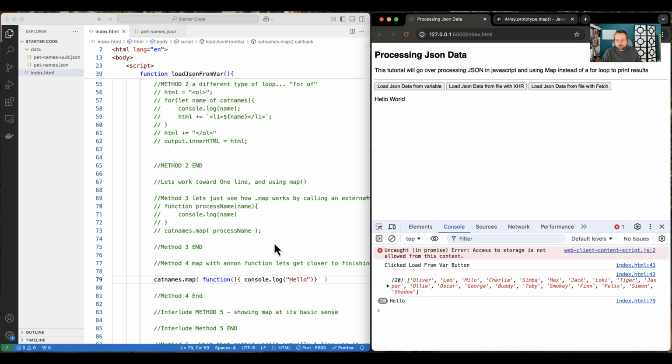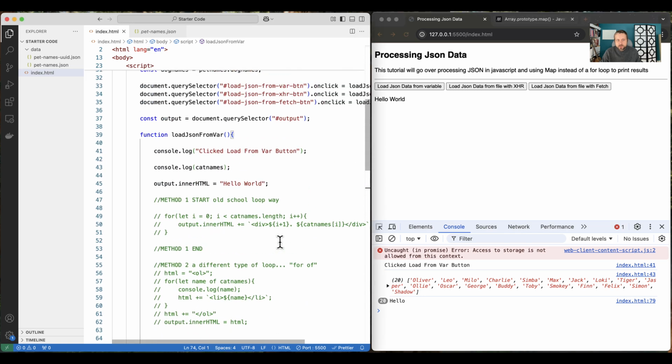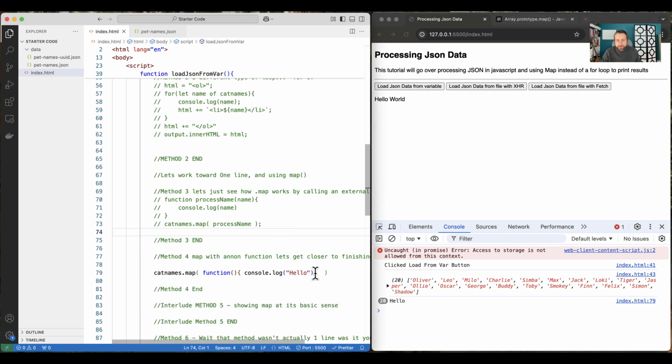Okay, so we are getting somewhere. Now we're going to do a more modern syntax because we want to do this latest and greatest mapped functionality you might see in React and a lot of cool frameworks. We're going to use an arrow function.